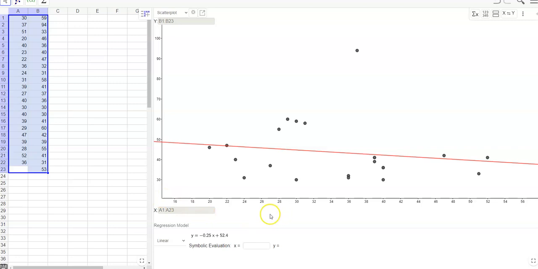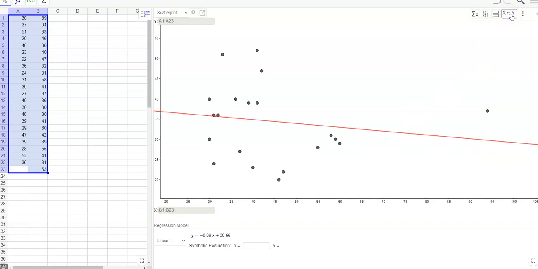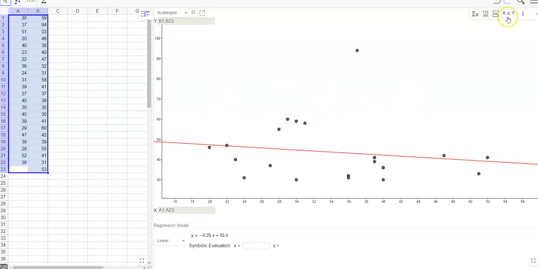But anyway, what if I switched the x? Right now A is on the x-axis. I just come up here and switch it this way, and I still have a negative relationship, but down here it shows you the slope of that line, negative 0.09, whereas when it was the other way, it was negative 0.25.